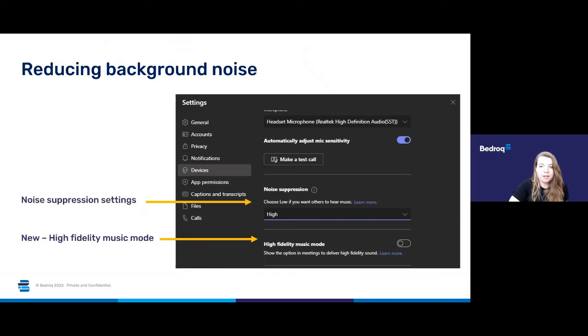So if you go to your main settings, you can change it and it will carry over to your next meeting or call. So to do this, select your profile picture at the top right of your Teams and select settings. And then you can see in the menu screen grab that I've got on the screen right now, all you need to do is select the devices option on the left-hand side, and then under noise suppression, select an option. This will give you a drop-down menu.